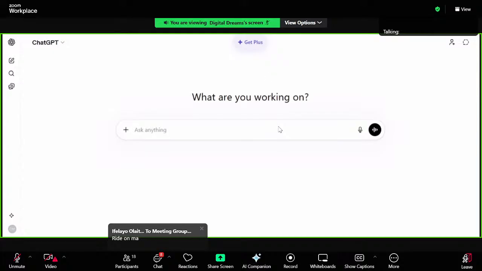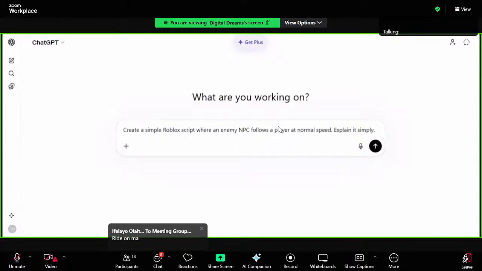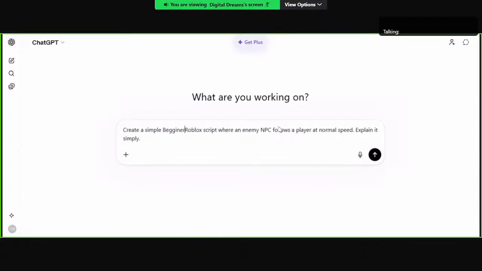So now I'm on the prompt. I've copied it. We're using the same prompt, but I'm only going to edit it because I asked you guys to add beginner friendly. So a simple beginner friendly. Now I'm going to send this in to see what ChatGPT is going to give me.